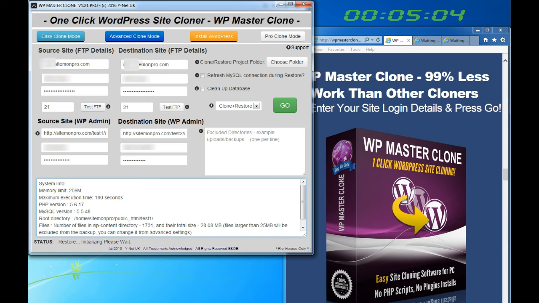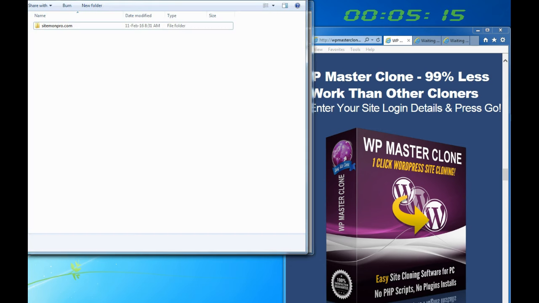Okay, so now it's initializing for the restore of the clone on the destination site. If I go back to our folder, as you can see, it's already made the project folder. If I click in there, you'll see the three files: the main data files and the project file.